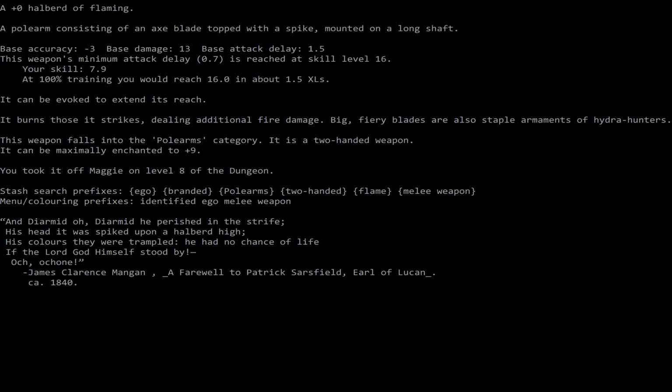So evoking is that's what you do with V. You can attack from just standing still. You don't have to hit a direction to move to attack. You can stand still and attack with V. Burns those it strikes, dealing additional fire damage, but it doesn't say how much the fire damage is, which is weird.